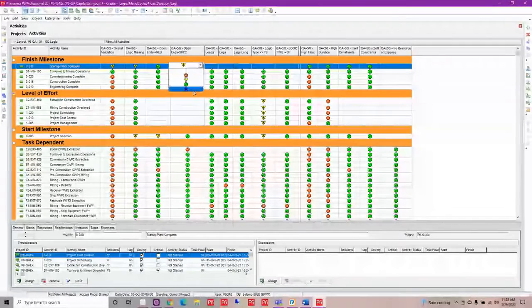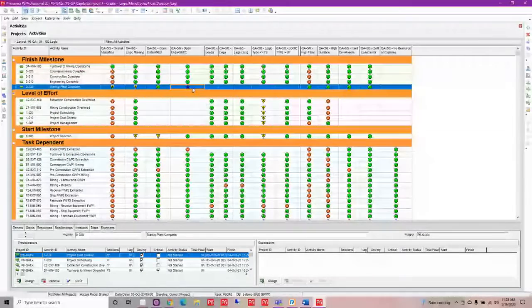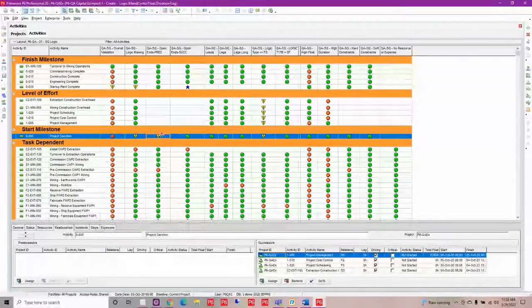And what I could do is flag it with a blue star, indicating to P6-QA that I have indeed taken a look at this activity, and I am okay with it not having a successor. Now, I might want to do the same thing with my project sanction here, because that is my first activity. I know that it doesn't need to have a predecessor, so I can flag that as well.